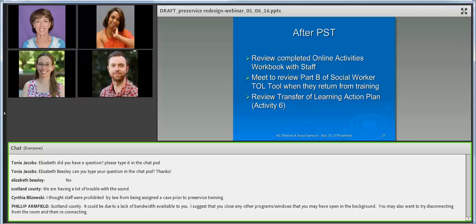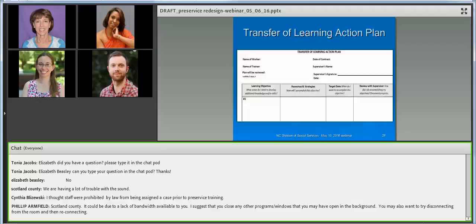We also comment and give them feedback, but there may be some questions that they need answered by supervisory staff, so that's a way of supporting them after pre-service training is over. Again, meet with them to review Part B of their transfer of learning tool when they return from the training. Jennifer's going to talk about that in just a moment. That's going to be important as well. And then the other thing we're going to look at on the next slide is reviewing their transfer of learning action plan, which is activity 6 of their online activities.